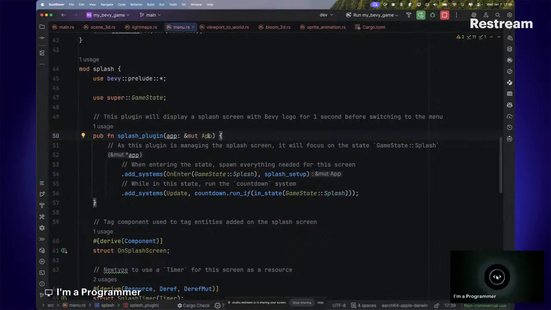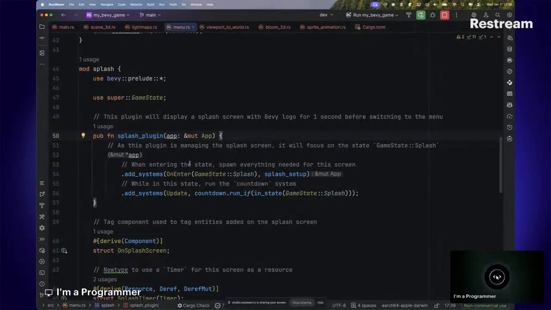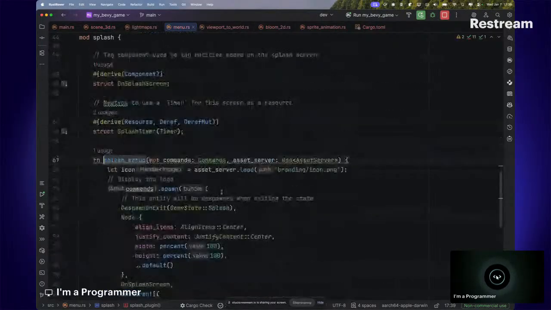Then when entering the state, spawn everything that we need for the screen, which is what? The splash and the splash setup. So that means we still need the splash setup. And if you go down, you can see the splash setup already exists here. So that is where we have to import the asset, which I was saying that we don't have here. We don't have it defined, so it will not display that on load.